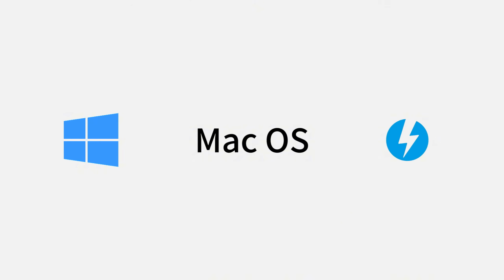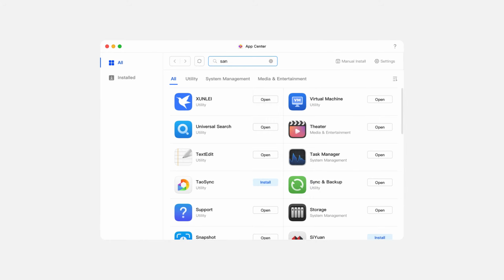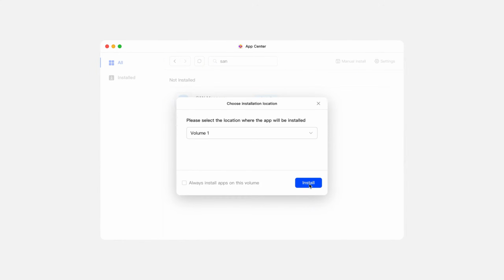Unlike Windows, macOS doesn't include a built-in iSCSI initiator. You'll need third-party software to connect to iSCSI devices. In this example, we'll use Daemon Tools. Please note that Daemon Tools requires a paid license for long-term use. Go to App Center, search for SAN Manager, and install the app.